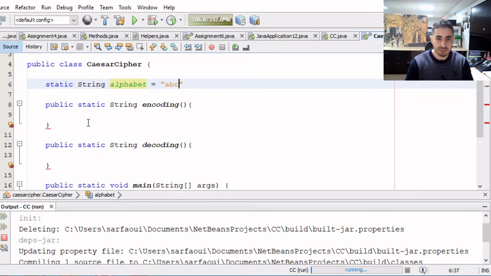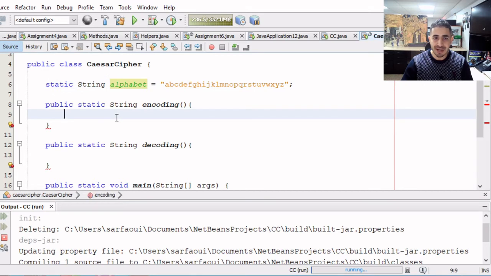So A, B, C, D, E, F, G, H, I, J, K, L, M, N, O, P, Q, R, S, T, U, V, W, X, Y, and Z. So now we have our string alphabet, which is composed of all the characters that make up the alphabet, 26 characters in total. That's done. And now we're going to start by defining the encoding scheme, right? So how is the encoding really done or performed?